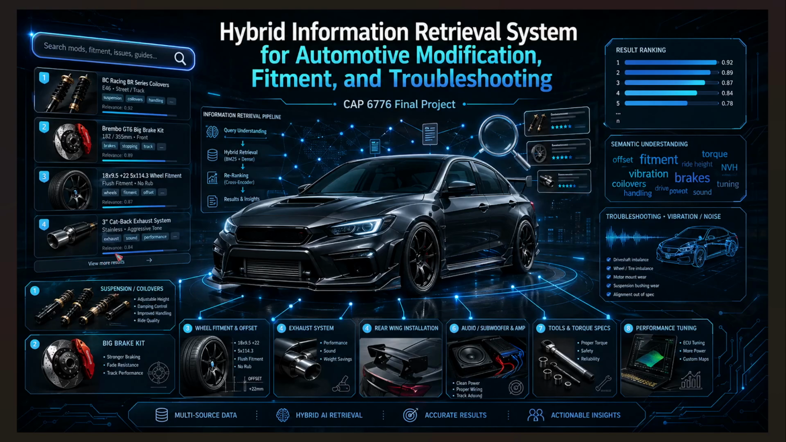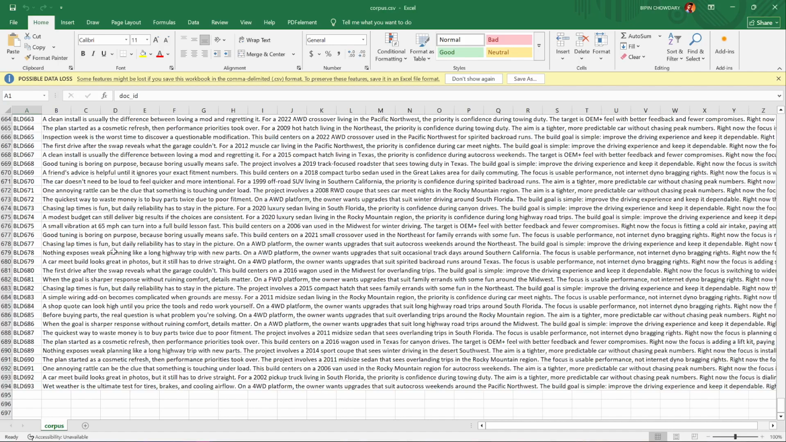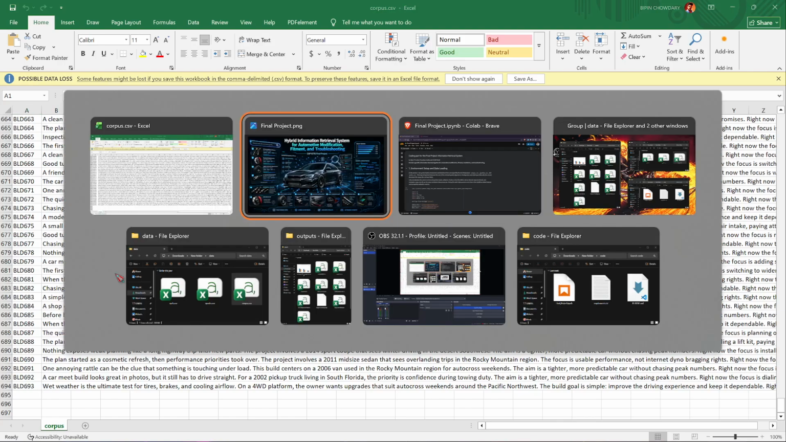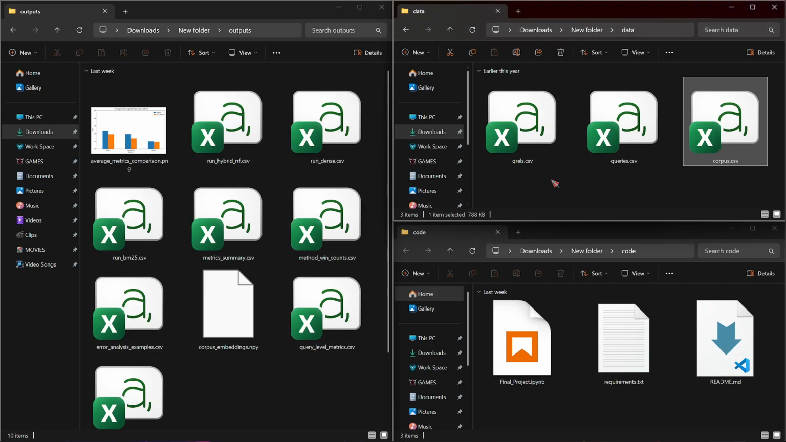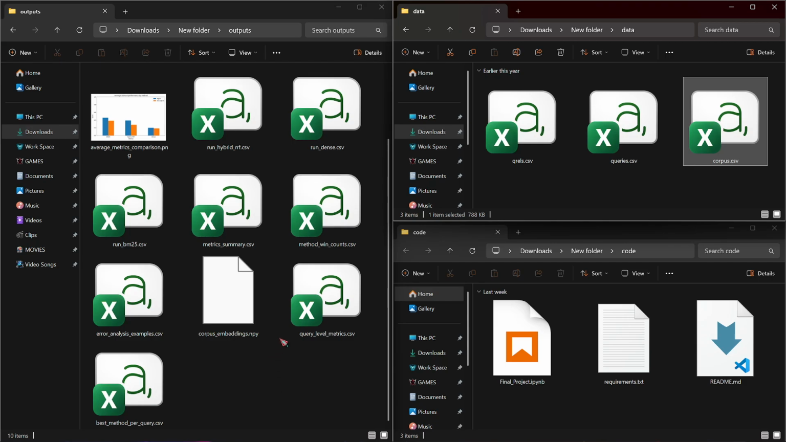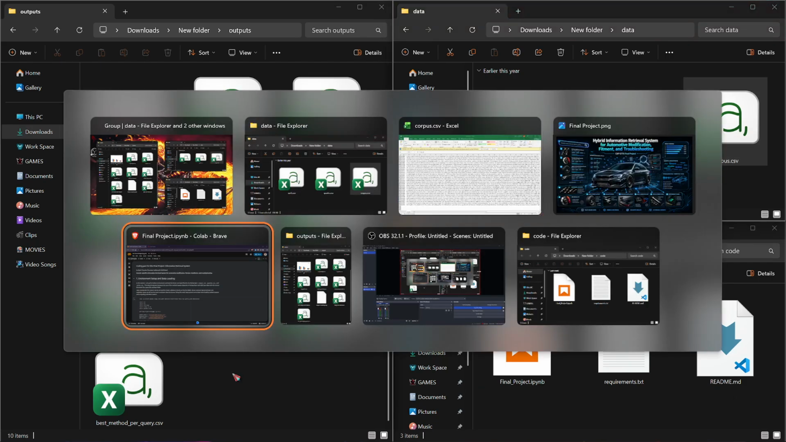Now the dataset. For my project, I used 693 automotive domain documents, 10 queries, and a queries file with 200 graded relevance judgments. Here is my project folder. I have a data folder with separate datasets, an output folder with everything, and the code folder contains the main notebook, readme file, and requirements file.